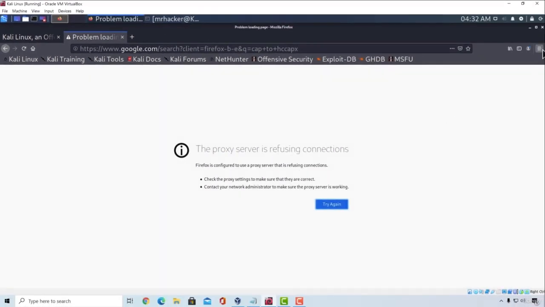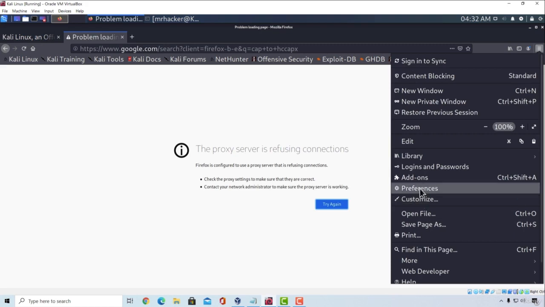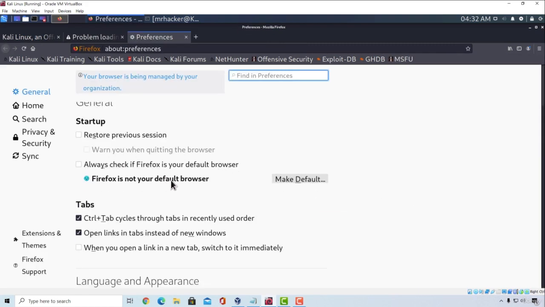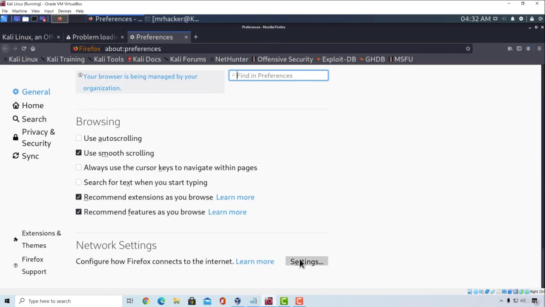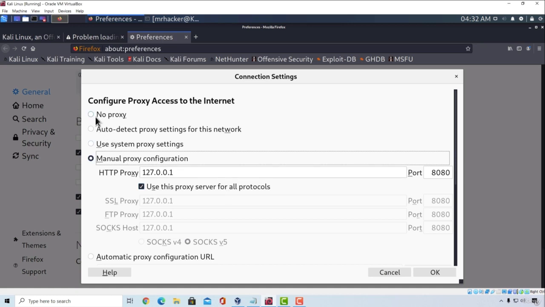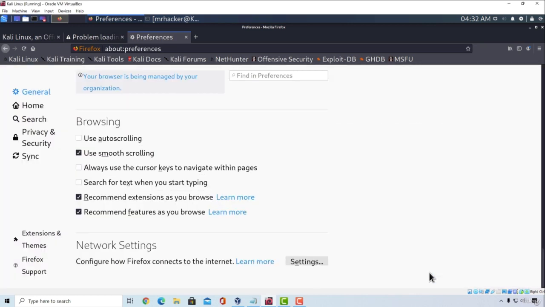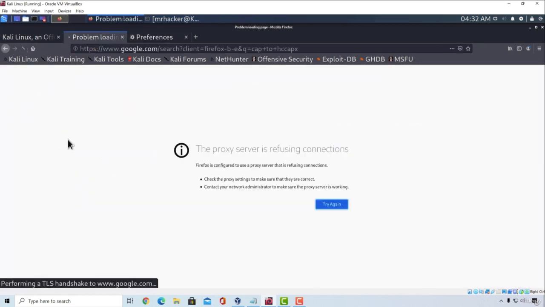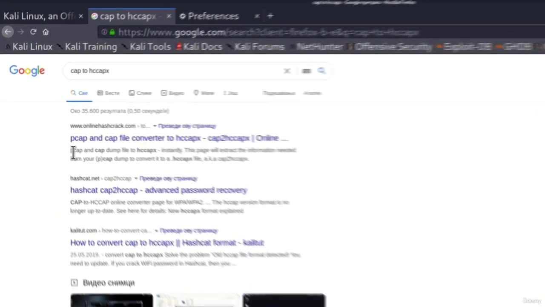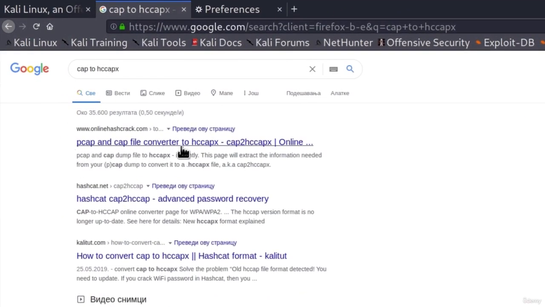The proxy is refusing connections. This could be due to our Burp Suite being the proxy, so we're just going to remove it real quick instead of actually opening it. I'm just going to go to network settings and click right here, no proxy. Great, now I will refresh this page, and I'm going to go to this first link right here, which is pcap and cap file converter to hccapx.